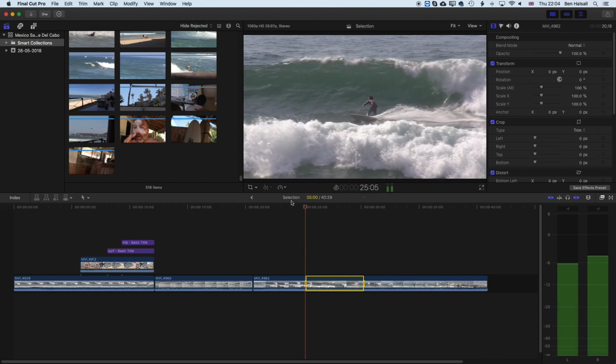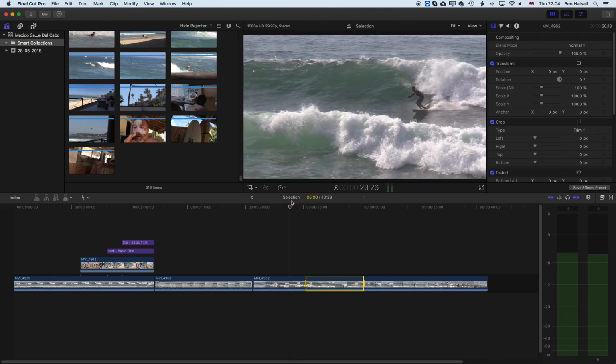So let's try that again. We'll try a 3 second selection. So I'll mark an in point and an out point at exactly the same spot, press plus, and then we'll type in 2.29 and we'll get an exactly 3 second selection.